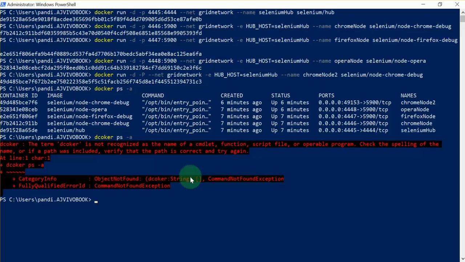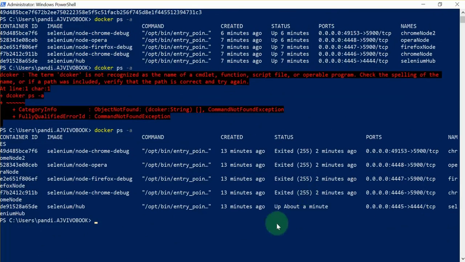So sorry, it is docker ps -a. Okay, so you can see only the hub is running and all other container services are down. To start these containers, you just have to use the command docker start and give the container ID. If I want to start this container, node chrome debug, I have to give this container ID. You can give only the initials because these container IDs are unique. So if I give F7 only, it will start this container.